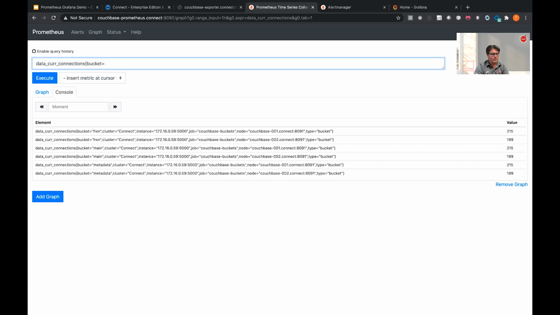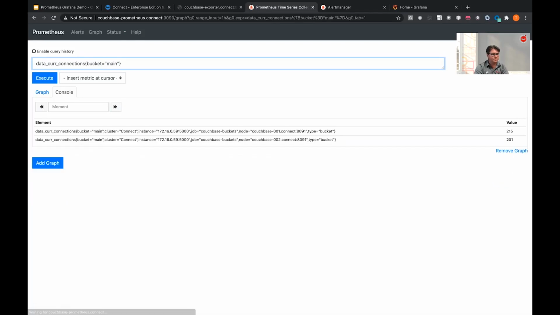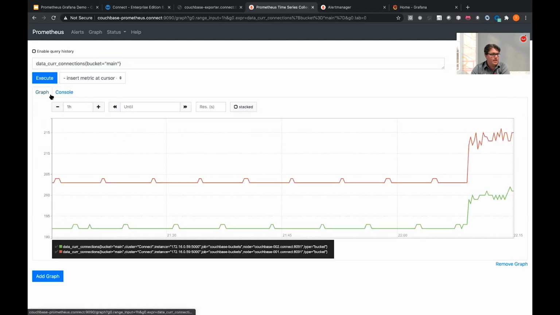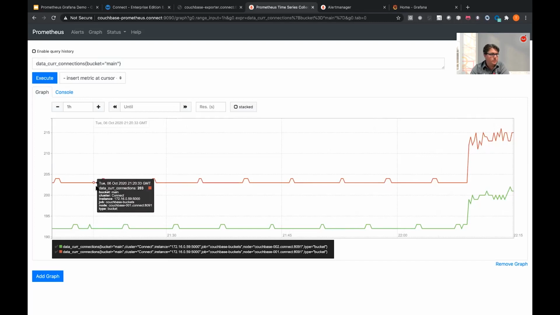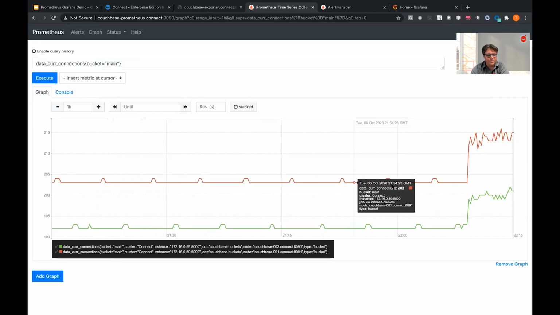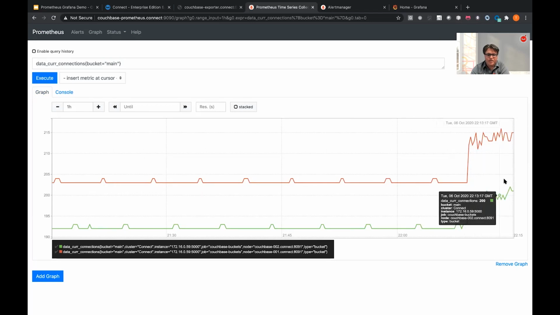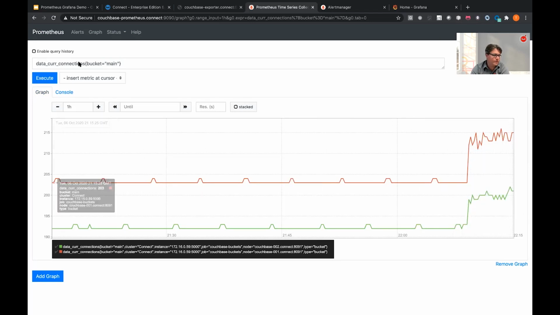Now if I wanted to look specifically at where I was only getting information about my main bucket, now I'm only getting information about the main bucket. And here I can look at the transactions over time. You can see that here's where some connections happen and they drop. And then here's where I kicked off my little load generator.